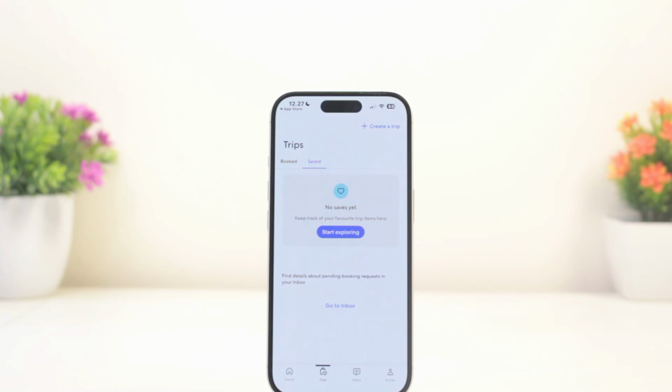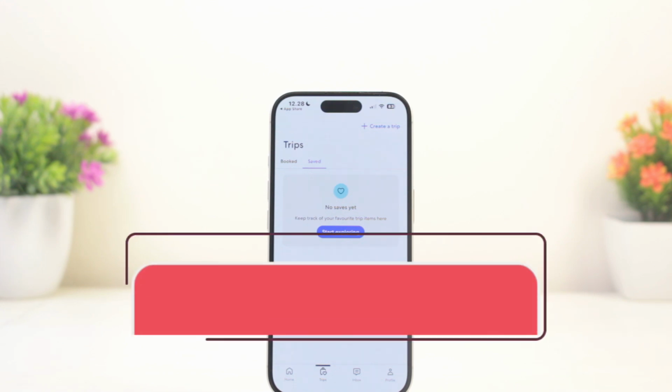Now, if the host is unresponsive or the property is not as described, you can contact Vrbo support through the help center to request a dispute investigation. Now, if you purchased travel insurance, you must contact the insurance provider directly for a refund.